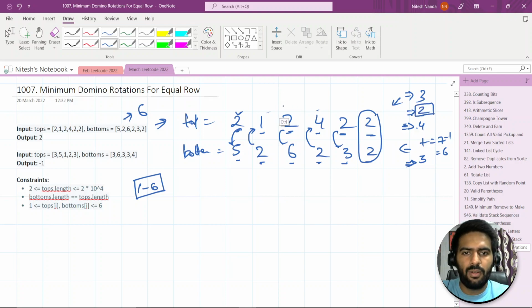Why do I take only 2? Because if you take other numbers like 1, you can see that 1 appears only once in the top, and in the bottom it's 0. So this number can't be converted to all ones. We need to take only the number that is possible.